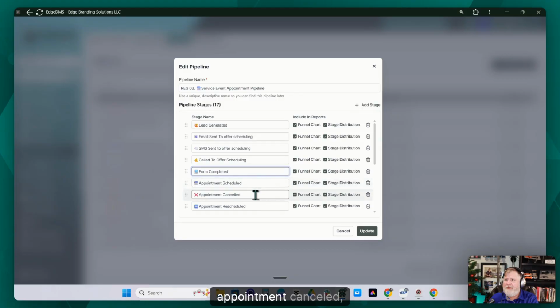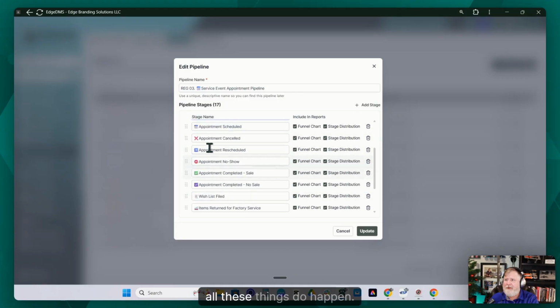Appointment scheduled, appointment canceled, appointment rescheduled. Of course, all these things do happen. Appointment no-shows, and you can mark all these as they happen.